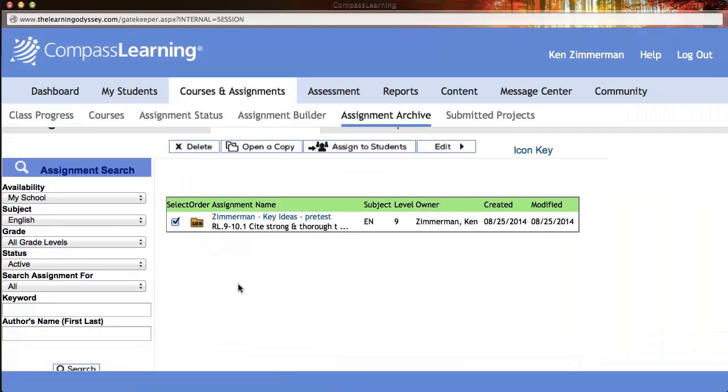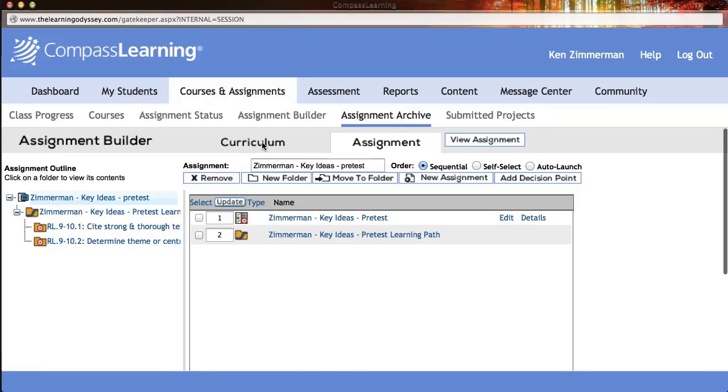I want to make sure that I have a post test so that when I run a report at the end, for those students who didn't achieve mastery from the pre-test, that after they've learned it and they go through the learning path, I would like to see the percentage of net gain from the pre-test to the post-test. So I'm going to check the box. I'm going to click on Open a Copy.